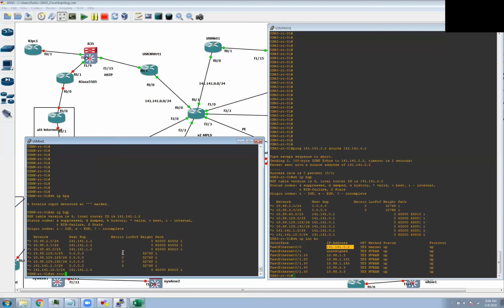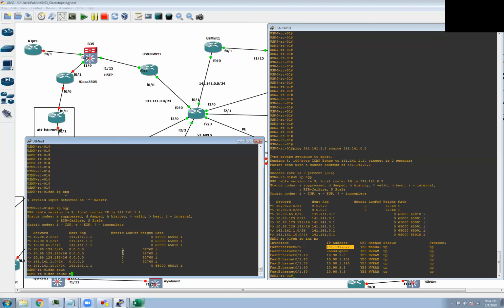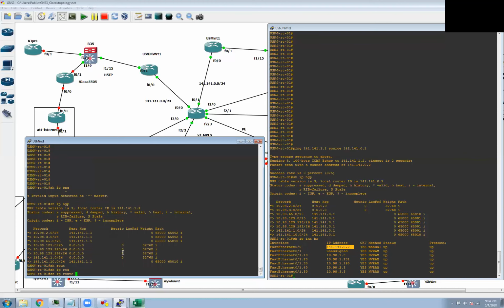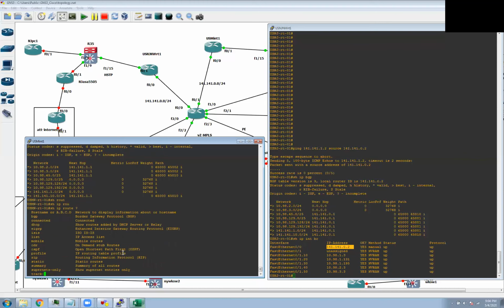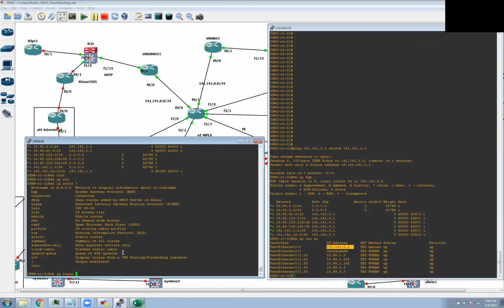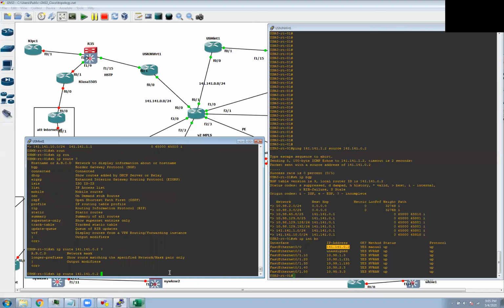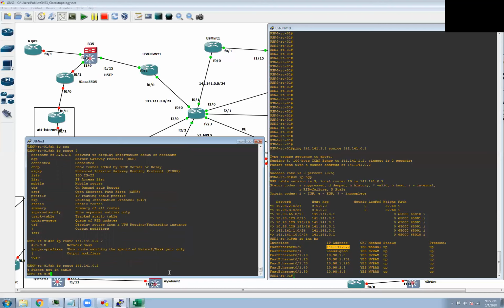Show ip route. That is the first thing you want to do, show ip route. Okay, I want to see this 141.141. Exactly, because you try to ping the source from this guy. Then you hit enter. Aha, it's telling you the subnet is not in the table, right? Then second, what should you check on the Minnesota?